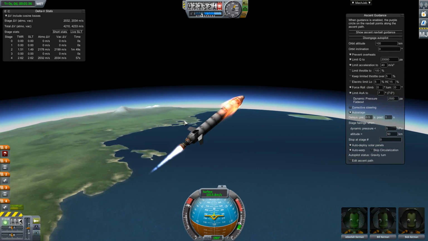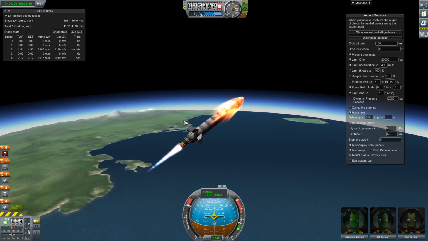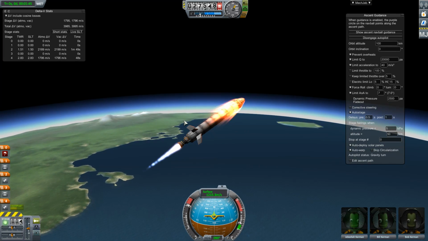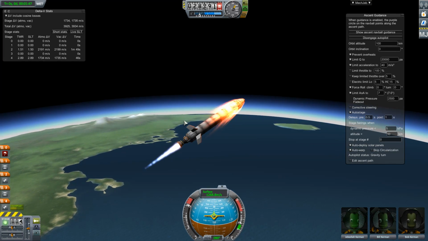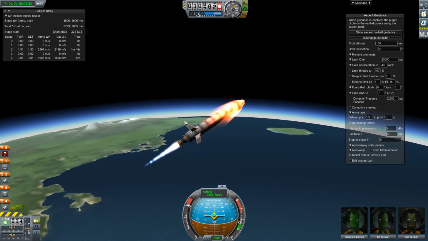Things are starting to heat up here as we approach 25,000 meters, 2.25 kilometers above the surface of Kerbin. We've got our daring Kerbals here along for the ride. We've got Jebediah, Bill, and Bob Kerman.